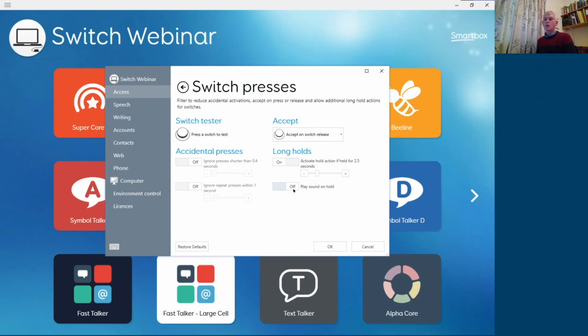And I also quite like this option here that says, when I've held my switch down long enough, play a little sound cue so I know I've held it. So what I'll try now is I'll just demonstrate it. So I'm holding up my switch, I'm going to press my switch. And you may have just heard that bloop, which is the indicator that I've held my switch for 2.5 seconds and something else can happen with it. Right, so I'm set up and ready to go.